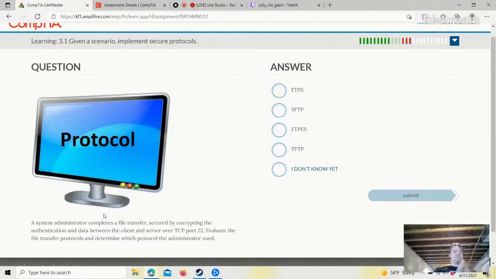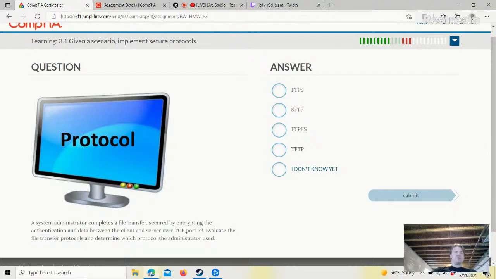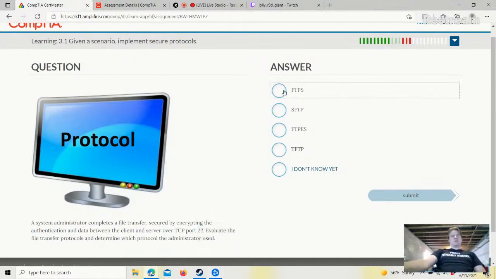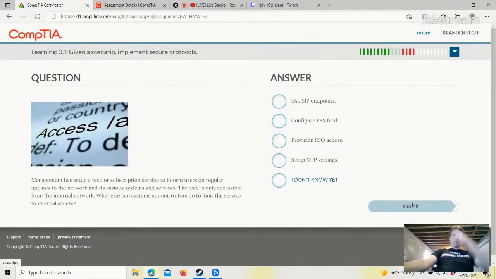All right, so we're looking at the question, protocol. A system administrator completes a file transfer secured by encrypting the authentication and data between the client and server over TCP port 22. Evaluate the file transfer protocols and determine which protocol the administrator used. File Transfer Protocol. No? Is it TFTP? Oh, man.